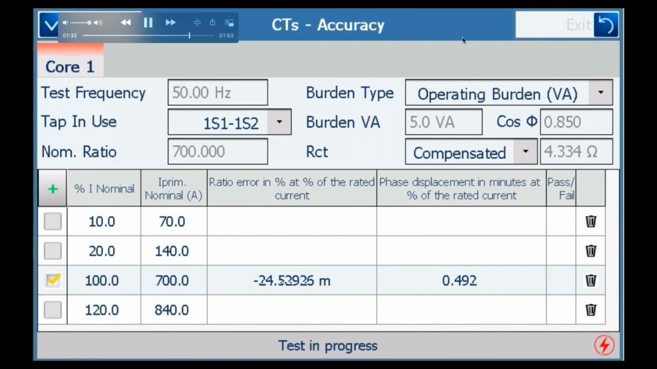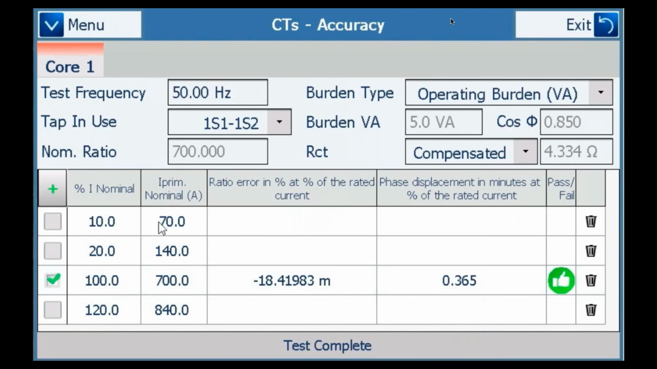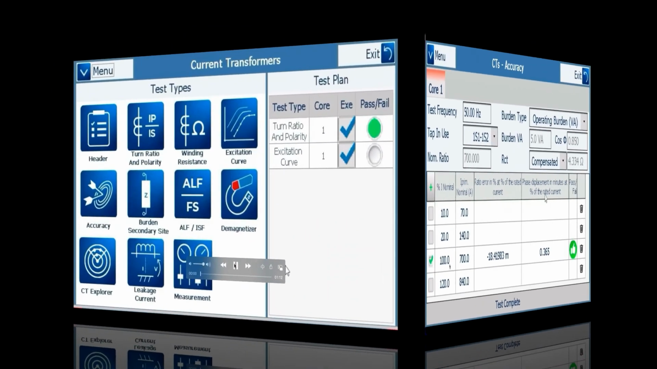So this is how we do the accuracy test. When we finish this, I would like to show you the result. For this result, we can see that we have 13.8 millipercent of error, and this is a very good result. And there is also 0.365 minutes in the percentage of the rated current, which is 100%. So this is our accuracy test.